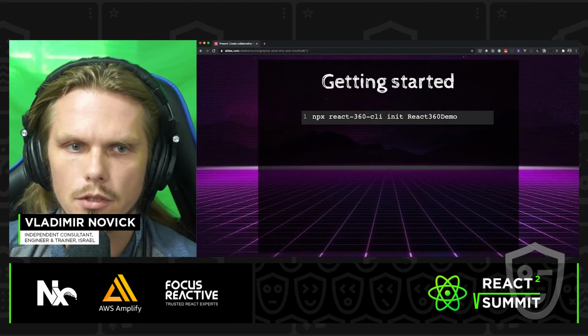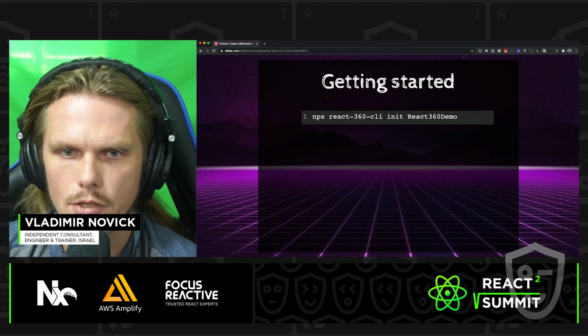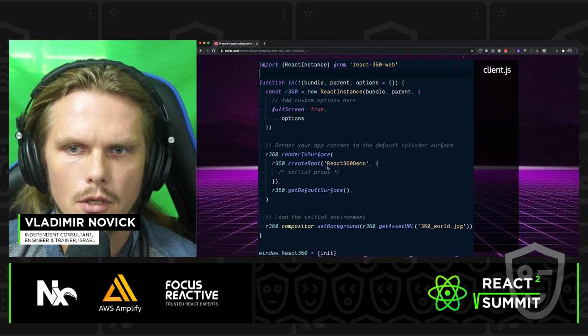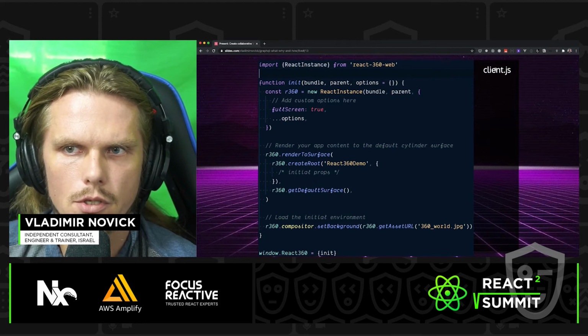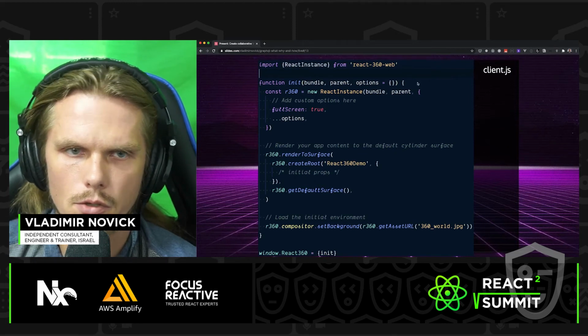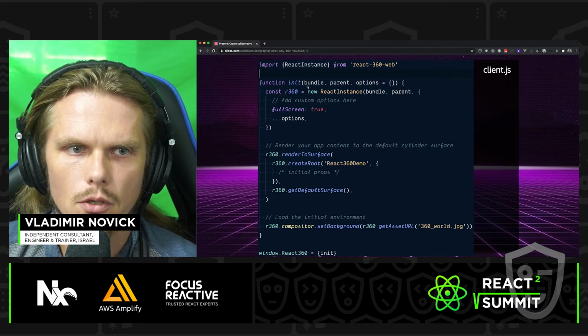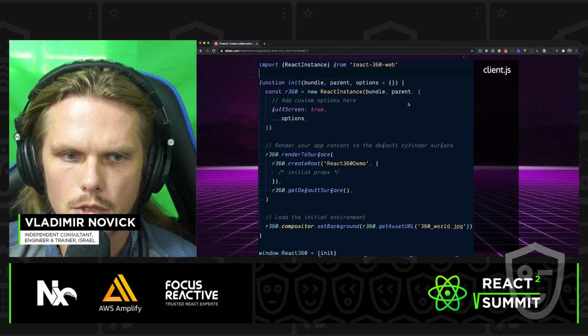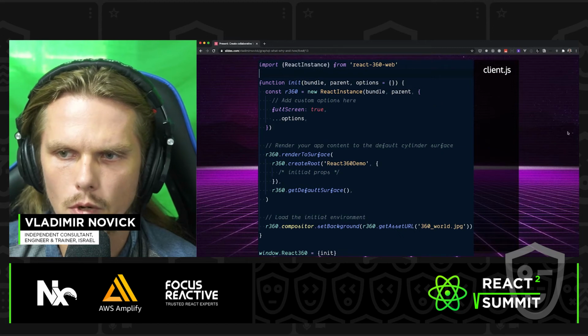To get started, you run npx react-360-cli init. You get your demo up, and then you get these components. This is client.js, the one that has access to the browser APIs. You have the init function, you have the React instance creation, and you pass a bunch of stuff, such as getting default surfaces, setting the background for the whole environment, and so on. We'll see more complicated examples here, but this is what you will get once you create a new project.